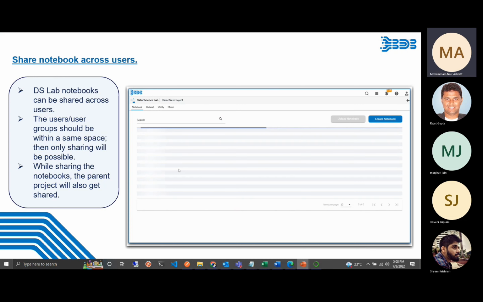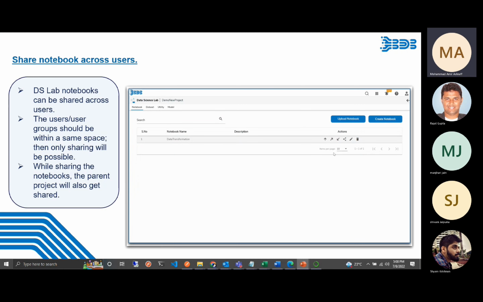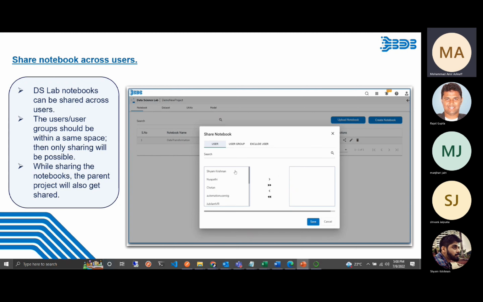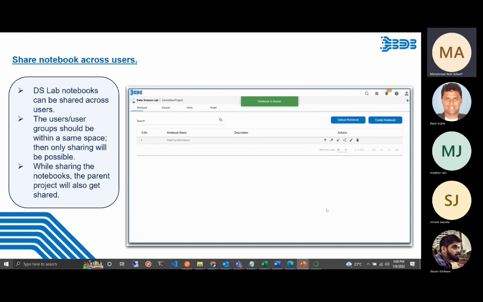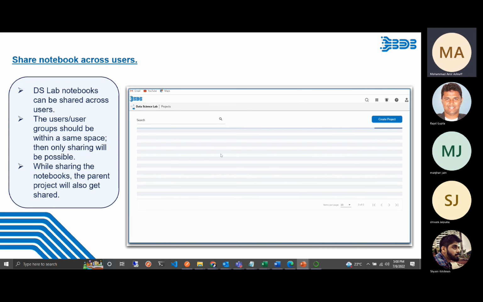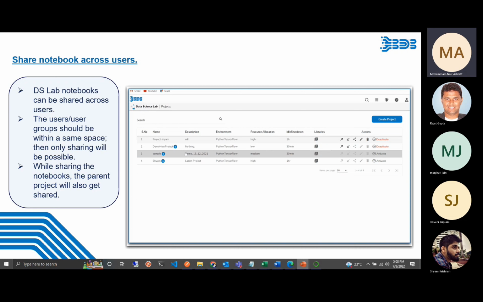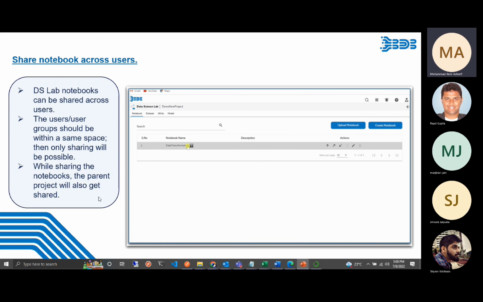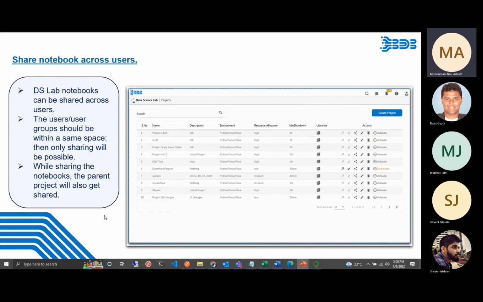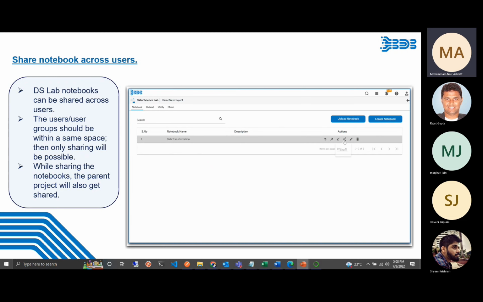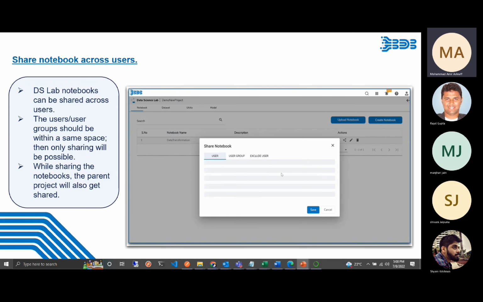Then we can also share notebooks across different users. So DS Lab notebooks can be shared to, again, users or user groups within the same space. And while sharing the notebook, the parent project will also get shared. So this is also something that we need to keep in mind. And this PPT will be shared with you so that you can just see this GIF, and you'll get an idea about how this feature actually looks like. I'll be showing it, but you can go through the GIF as well.